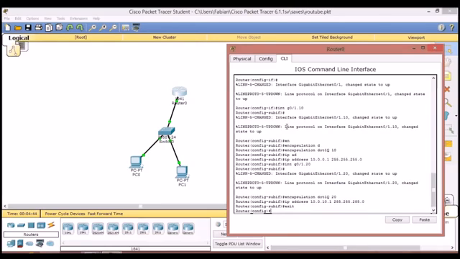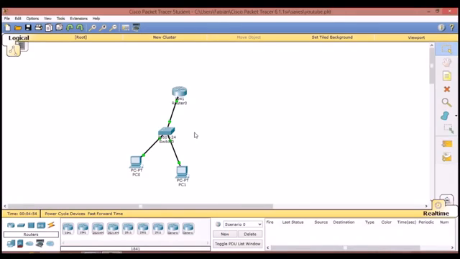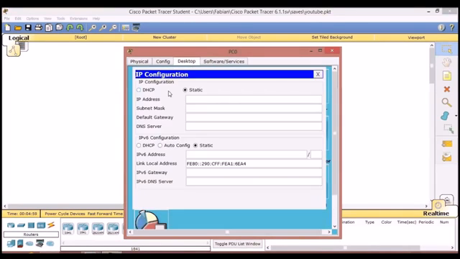Alright, now we have to enable IP routing. Just type IP routing and hit enter. There it is. So we will go on with the configuration of our terminals.